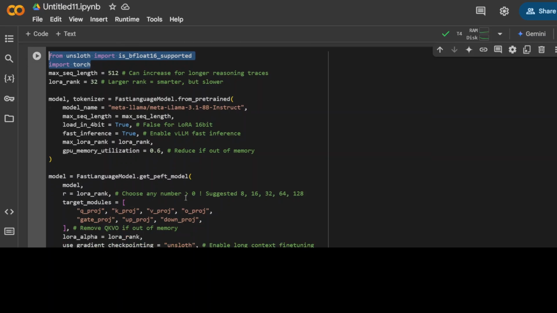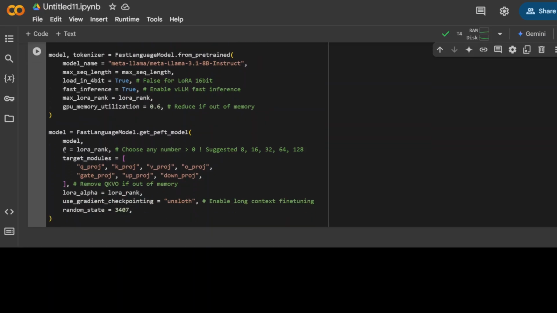And then you see that if I come here, there is a r. Now this r is the rank of the LoRA matrix, LoRA rank, or this is similar. Then we have target modules. These are the modules within your model to apply LoRA adaptation to. Then LoRA alpha is again set, which is a scaling factor for the LoRA adaptation.